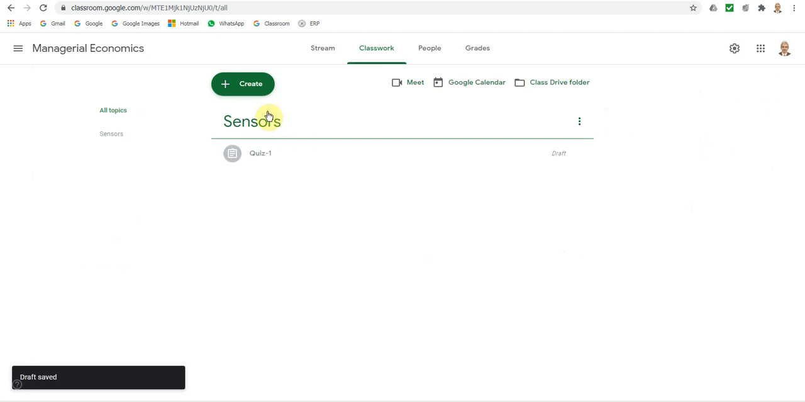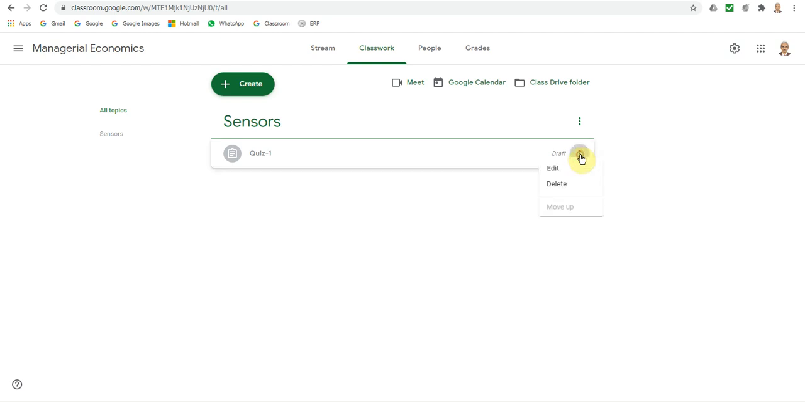So now you can see this is the topic, sensors, under which you have the quiz. It is a draft now. So of course normally what I do is, this quiz can be launched at the beginning of your class, or in the middle to break the monotony, or towards the end you can launch the quiz. So I have made all the settings and my quiz is ready. So let's assume the class is going on and I want to launch the quiz. So click on this and select edit.